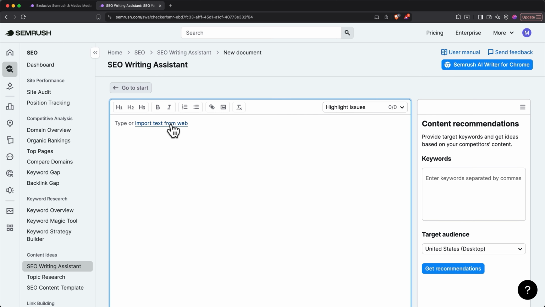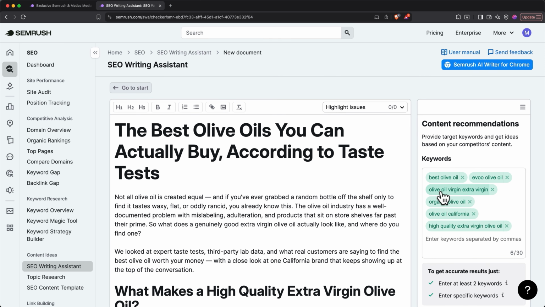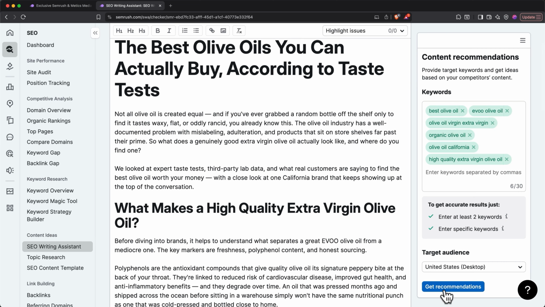So I've actually written up an article based on the headlines and the questions we were just looking at, as well as the keywords we're trying to target. I'll paste it in here. Now, remember I showed you earlier how to export a spreadsheet with the keywords from your keyword strategy builder? Well, here is where you could paste those in. So I'm going to paste in the keywords from that first big cluster we created. Then on the right side, we'll scroll down and click Get Recommendations.